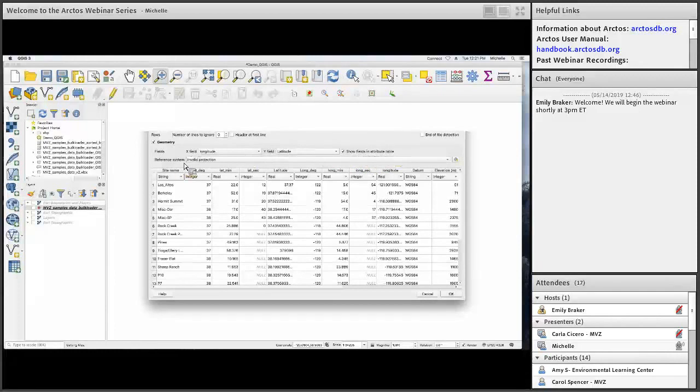And lastly, we're going to pick a reference system. This refers to the coordinate reference system of your data. You can always double check what the coordinate reference system for your viewer is, which is down here in the lower right-hand corner.